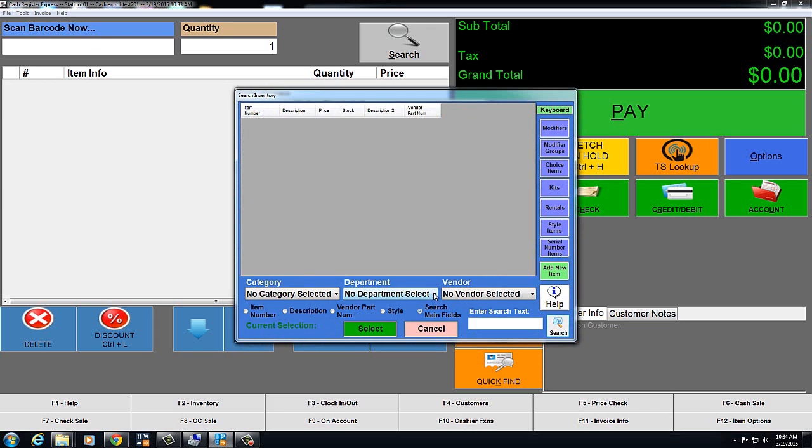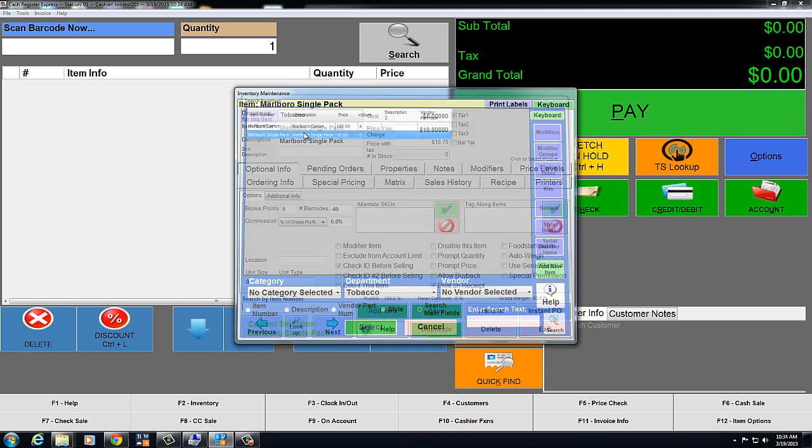We're now going to click on lookup on your lower left, which is your fastest and most efficient way of looking up your items in inventory. We'll now hit our drop down arrow and select tobacco. In tobacco department, you'll see that I have created marble carton and marble single pack. Now every time we sell a single pack, we want the single pack to be deducted from the carton of cigarettes.